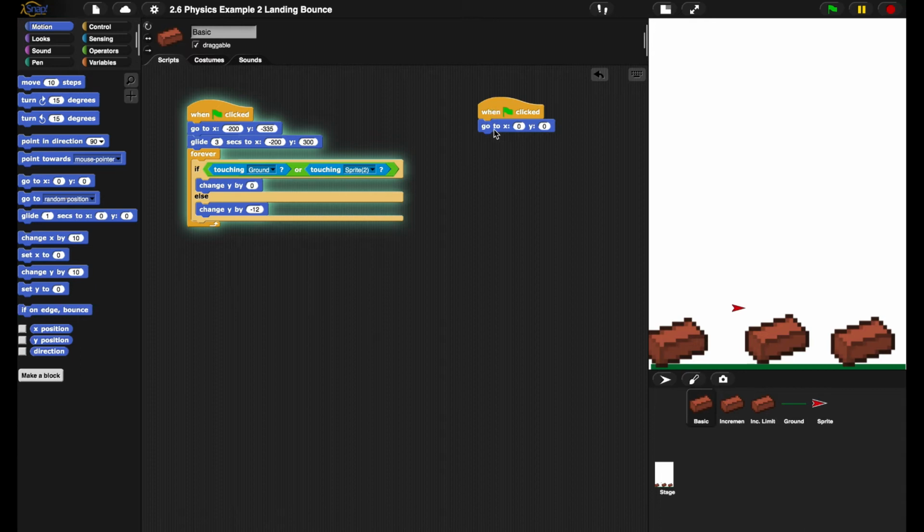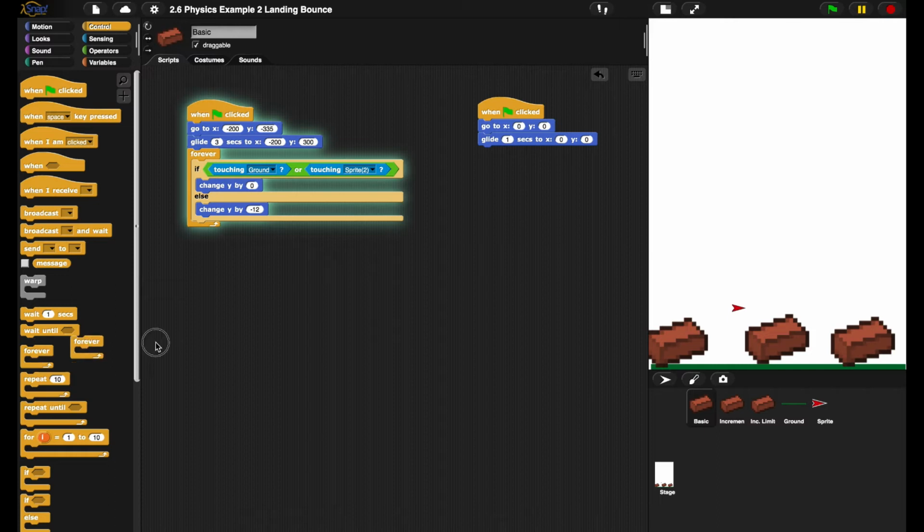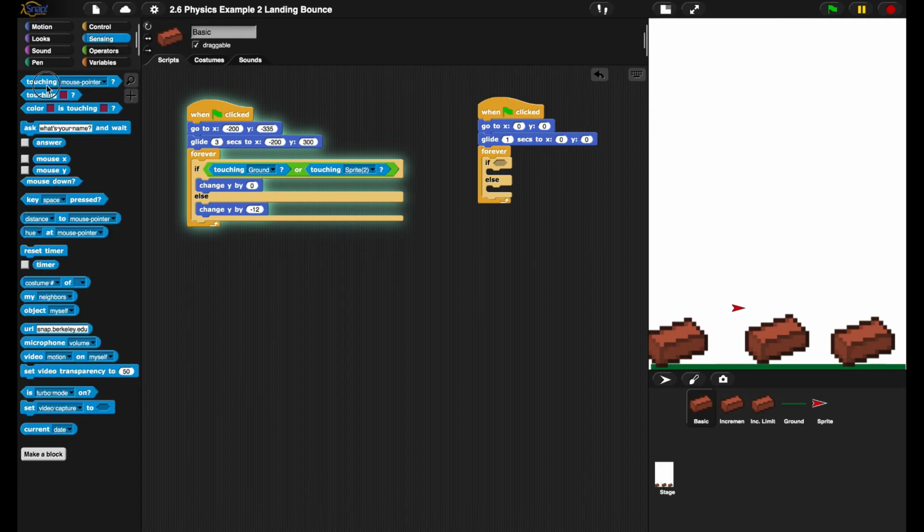So once you tell it where to start, then we tell it to glide, using another movement block here, to glide up to the top of the screen, where I've input those coordinates. And then we go to Control, and bring out a forever block, because we want to be always checking to see if we're on the ground. We are forever checking to see if we're on the ground, and if we're not, we're falling. So then we bring out an if-else. So forever, if we are sensing that we're touching the ground, then what do we do?